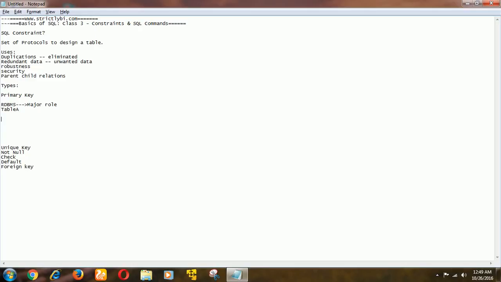In order to order and arrange the data in a particular manner, that comes under normalization. Again I'm saying it comes under normalization. So SQL constraint comes under normalization process.